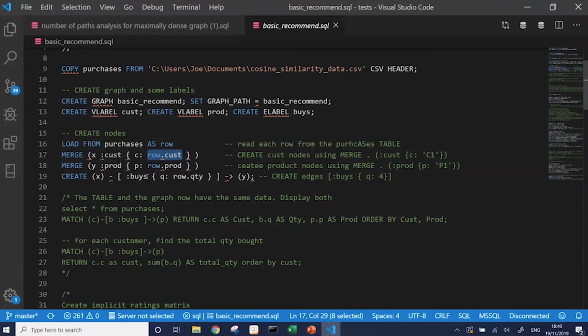I'm going to give it the label buys, and I'm going to create an edge between whatever I've identified as customer up here and whatever I've identified as product here. So I'm going to create a link between the X's and the Y's. And I'm also going to assign a property in there called Q, which is the quantity.